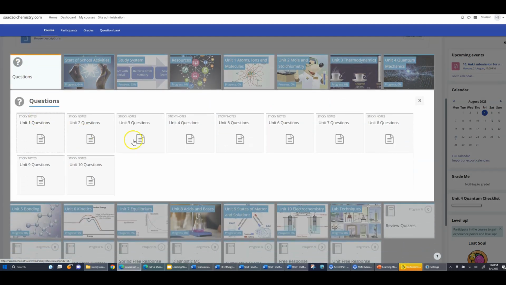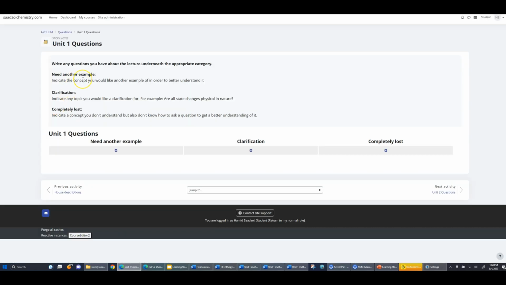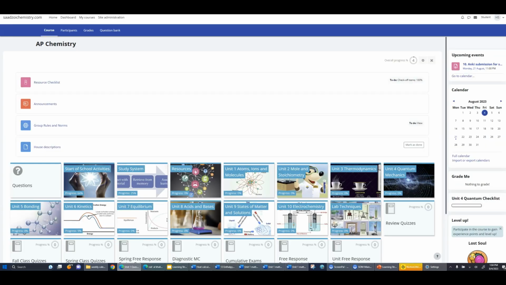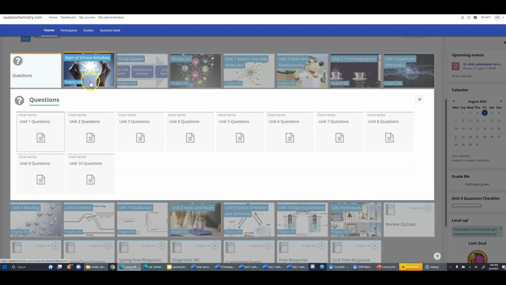So if you click questions, you'll see that for each unit, this is where you're going to be posting questions for anything you don't understand as it comes up. So let's say you're going over a lecture tonight, you get lost in something, you're like, you know what, I have no idea what's going on. So you can go here, you can click completely lost. If you need clarification on a topic, you'd put it here. And if you need an example, you'd click it here, and you can see the description of what you need to do for each of these. So that's the first little block, that's the questions block.